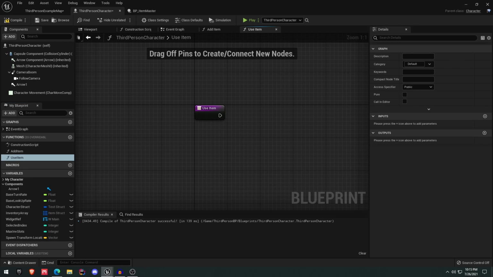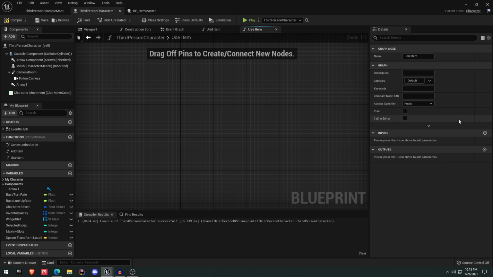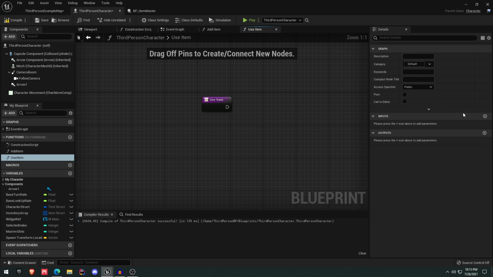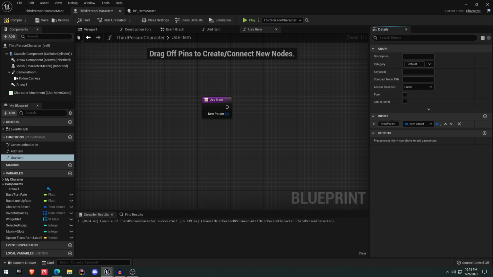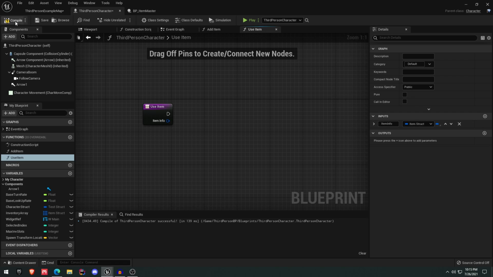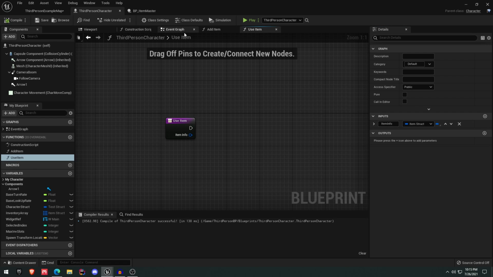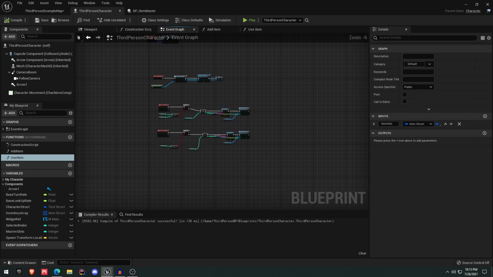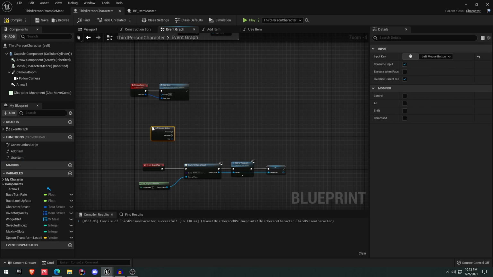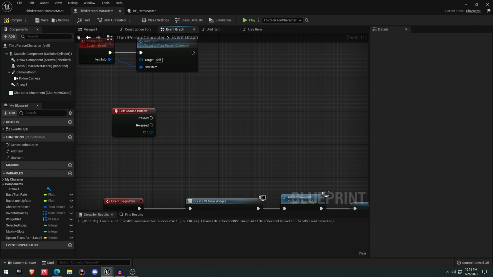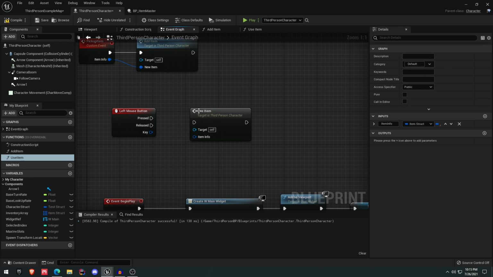So this use item will have one input, which is the item info. So go ahead and add a new input and name this item struct and item info like so. Now we can go back into our event graph and add a left mouse button. So when we have our left mouse button, we're going to call our use item like so.